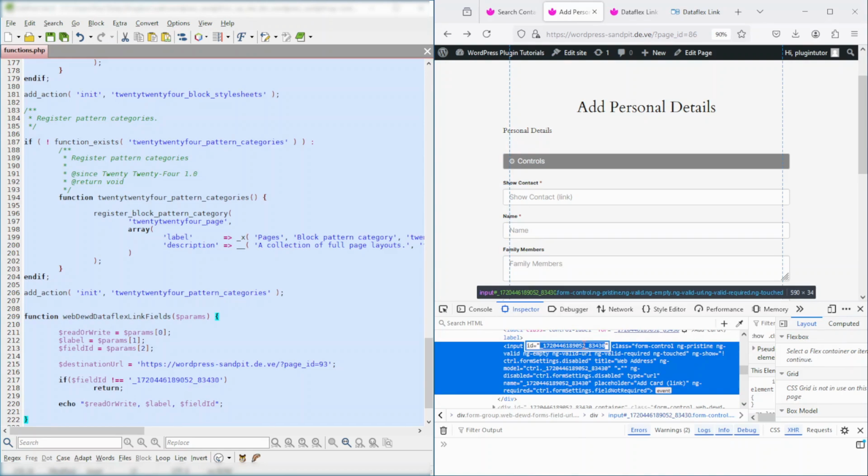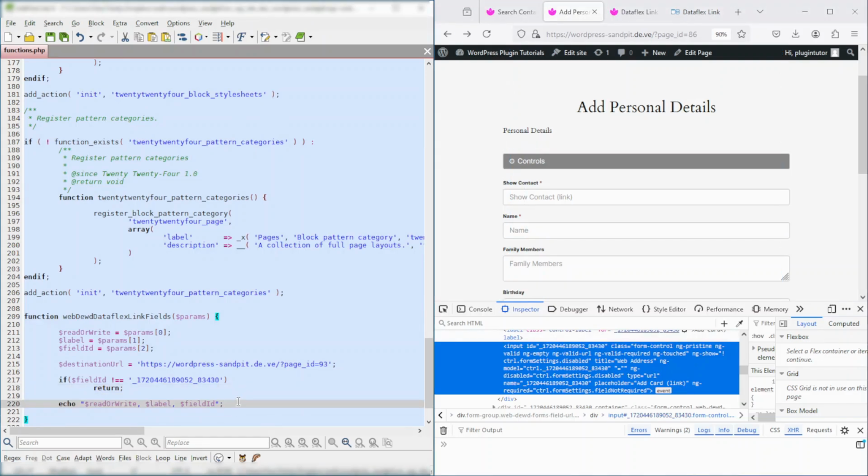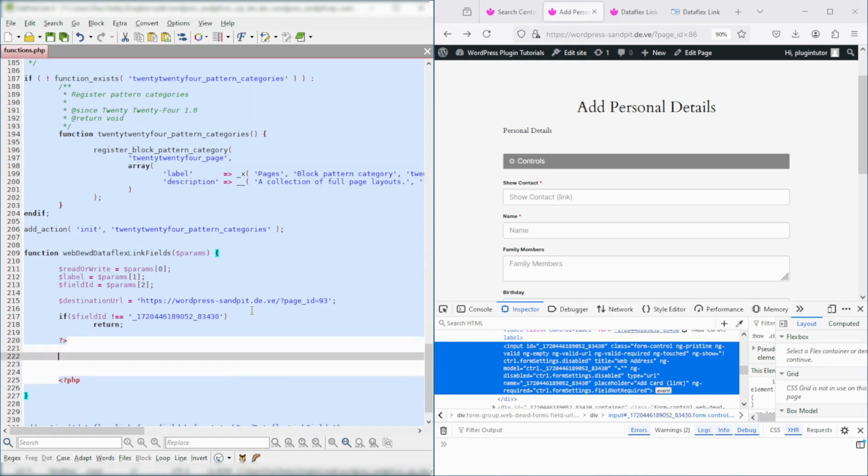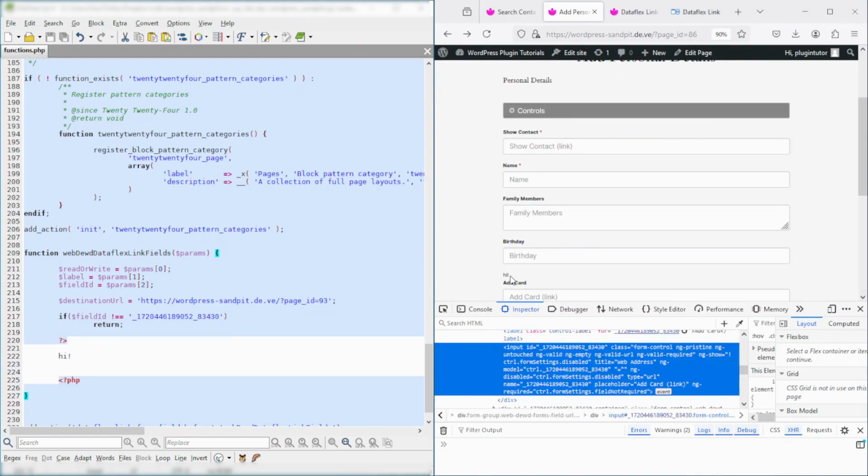So we can actually use a bit of JavaScript to get hold of this input, and that's what I'm going to do now. So we're going to copy that, and instead of this, we're going to do a bit of JavaScript. So we're going to close this, and I'm going to reopen it down here. So in between here, anything we output will be shown, so I can just say hi, and that should appear. There we go, hi appears there.